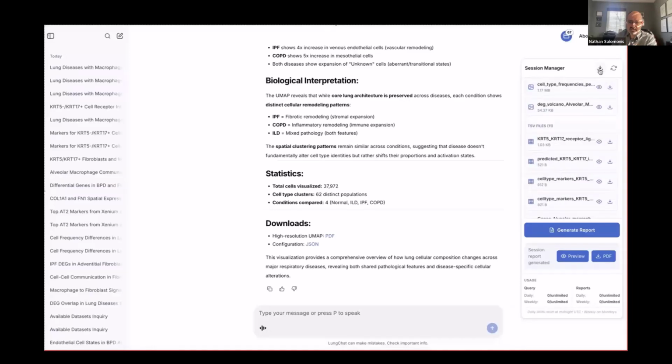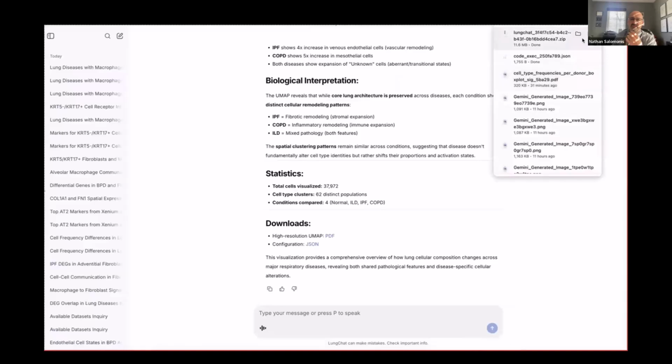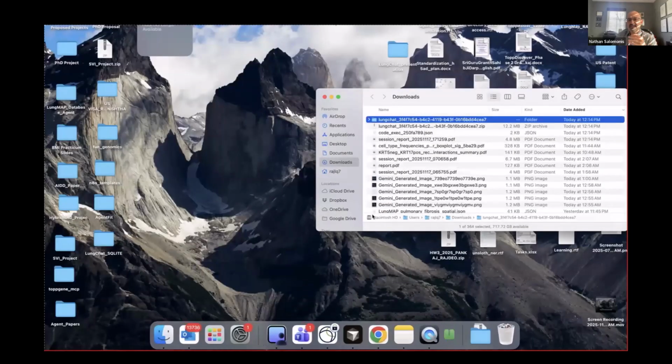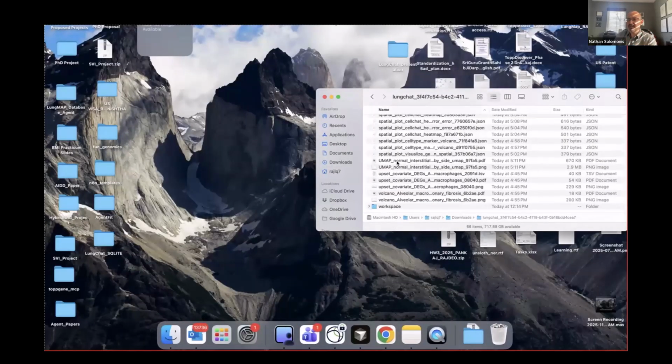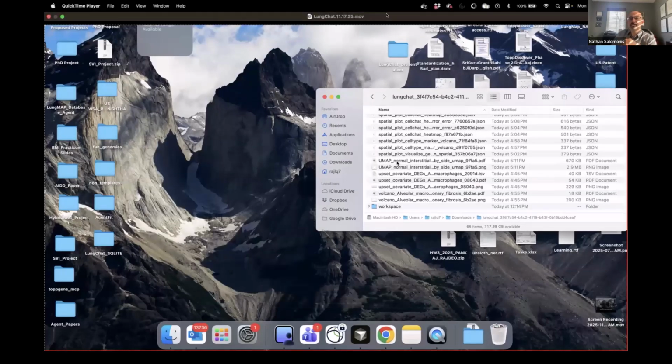You can download any of these result files here or download everything. If you click that download option here, it will download this big zip file. And that zip file can be extracted, and you'll have all images and code we just generated without having to go through and manually download each one of those outputs separately.